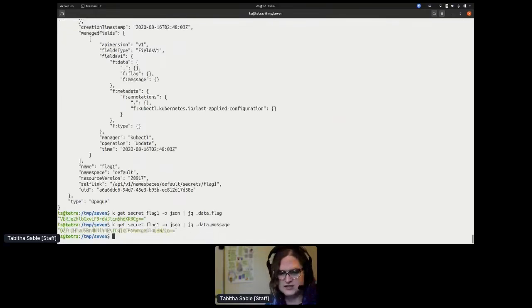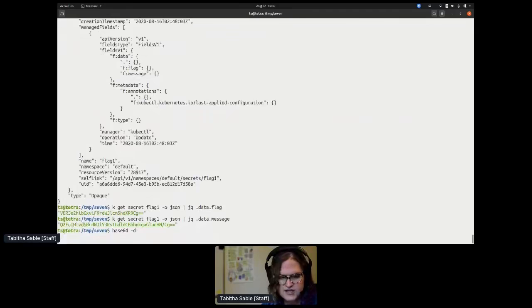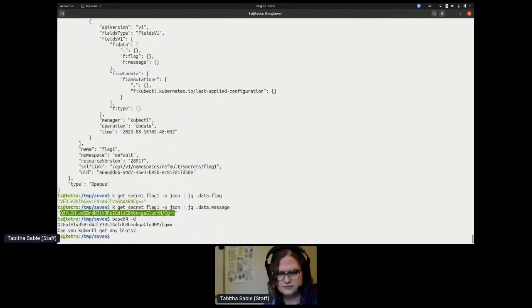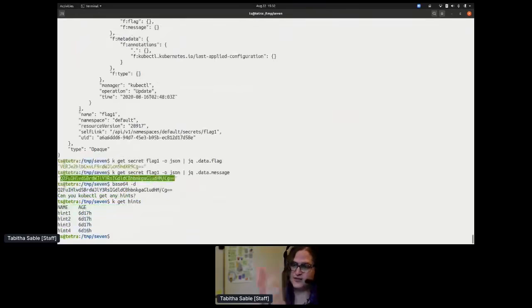But let's look at the message. So here's our message, and let's figure out what our message says. Can you kubectl get any hints? All right, so let's kubectl get hints. And also, congratulations us, we got the first flag. It was right there in the secrets, because if you have inappropriate access to a Kubernetes cluster because you're pen testing it and you have very little time, one of the first things you might be interested in is the secrets. So there's a secret, it's got your flag in it.